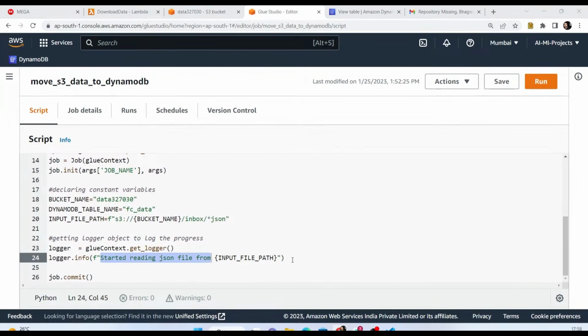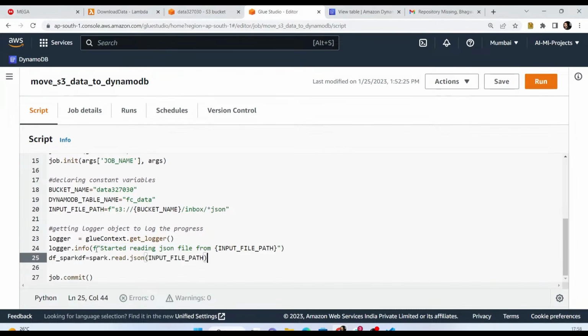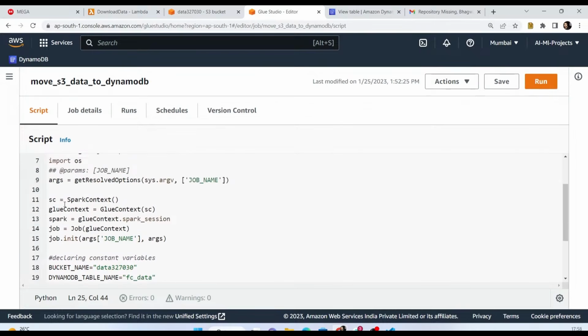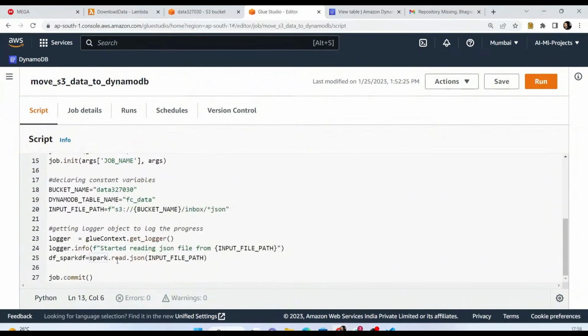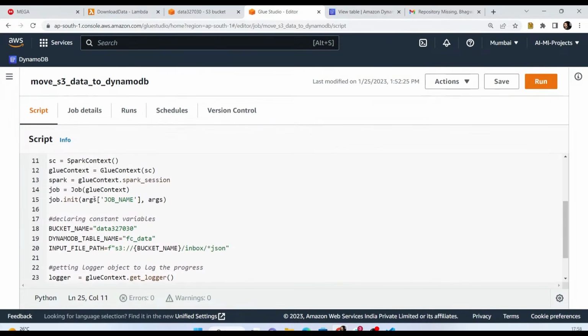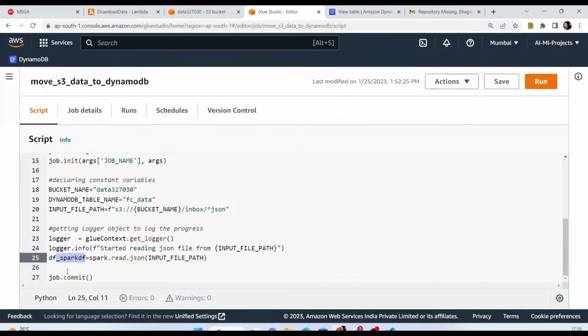Now using Spark, we are going to read the file. We have the Spark variable available with us, so using this Spark, we can directly read any file. So we are reading a data frame and this is a Spark data frame. Why have I given the name Spark data frame? Because in Glue we have two kinds of data frame. The one that is provided by AWS Glue, which we call a dynamic frame, and one from PySpark that we call a Spark data frame. Just to differentiate, I have given the name Spark DF.